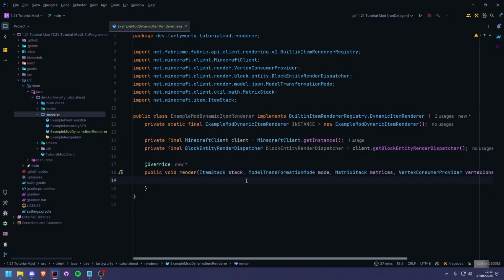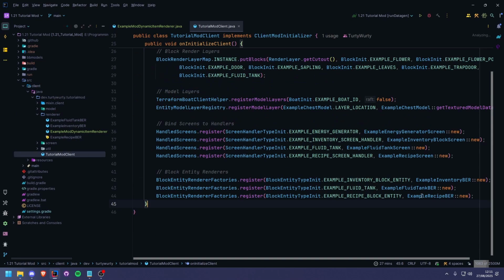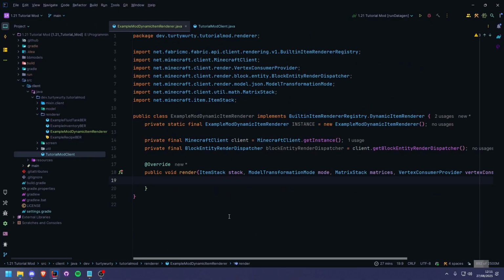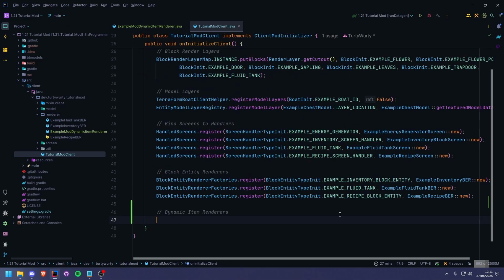Now let's quickly register this for our block entity item. Let's go into our main client class, and at the very bottom I'm going to create a new section for dynamic item renderers. The important thing to note is that even though we may only have one class for all our item renderers, we still need to register this for each of the items that we want to have these renderers. So let's go ahead and do that.